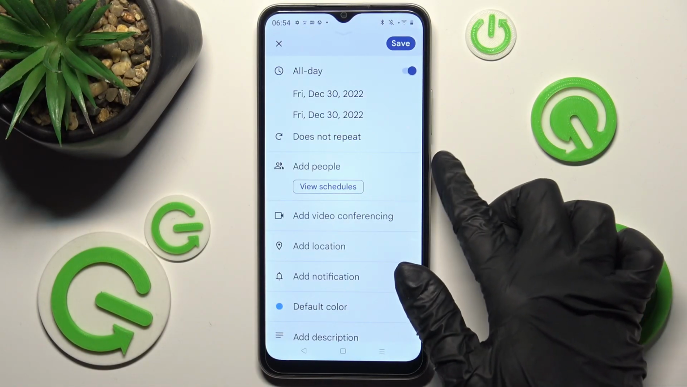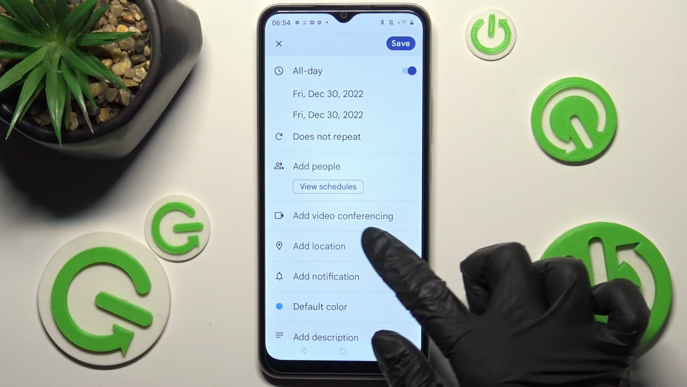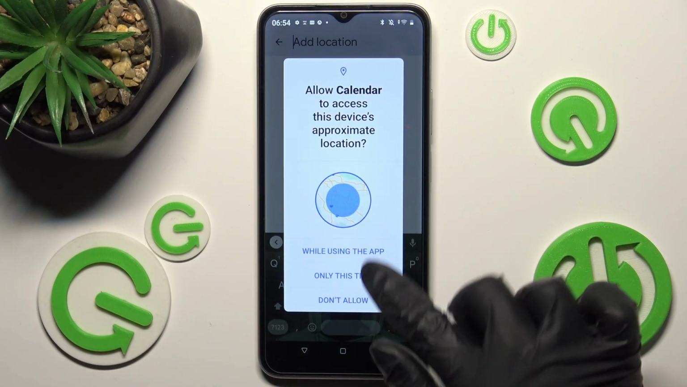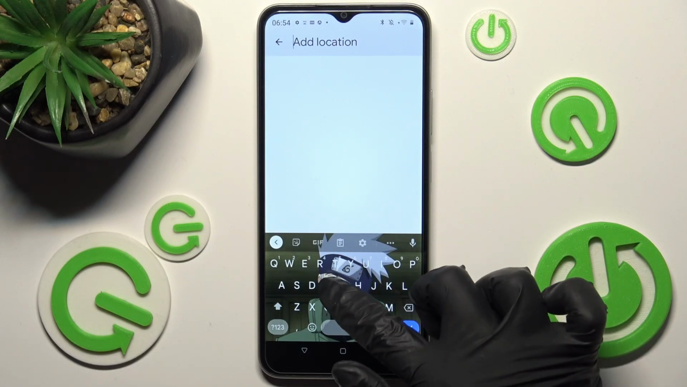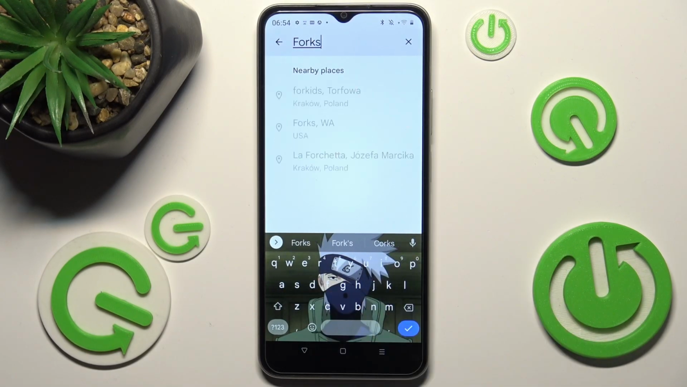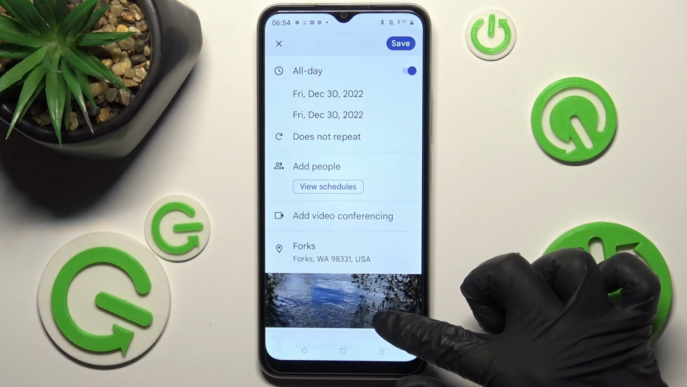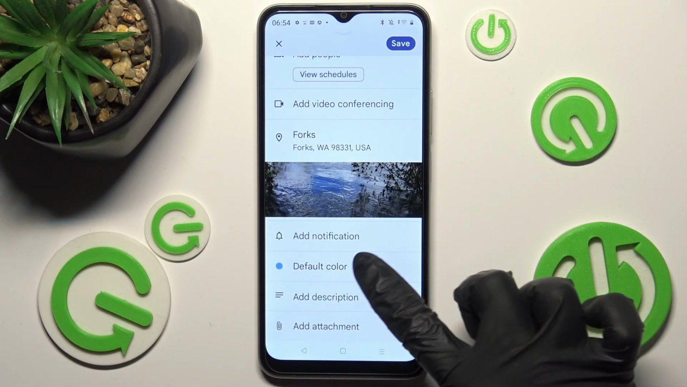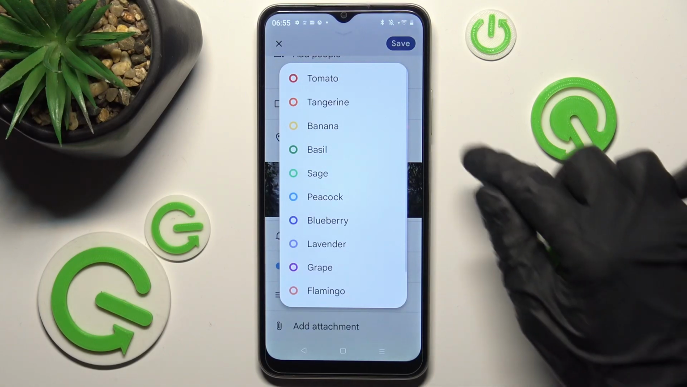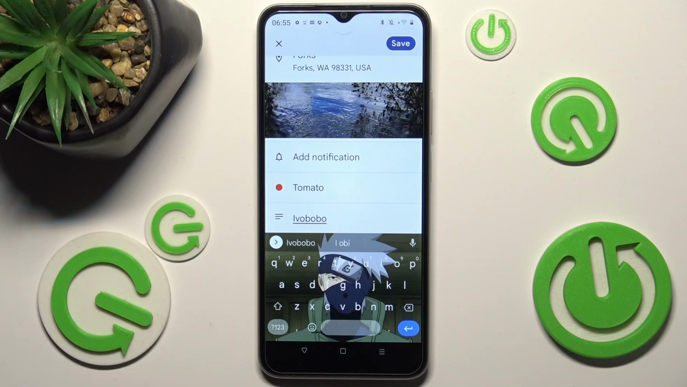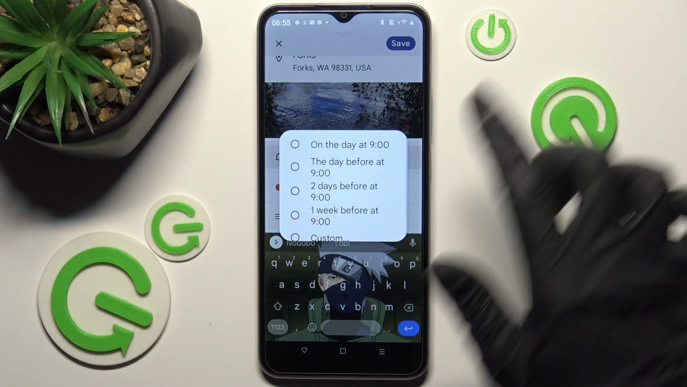Over here you can add people, videos and even choose Add Location. Now click on While using the app or only this time, type in an address and tap on the correct result. Then scroll down, pick color of your event for it to stand out more. Take some notes, add attachments and choose Add Notification.